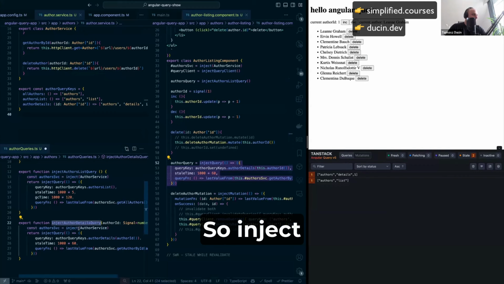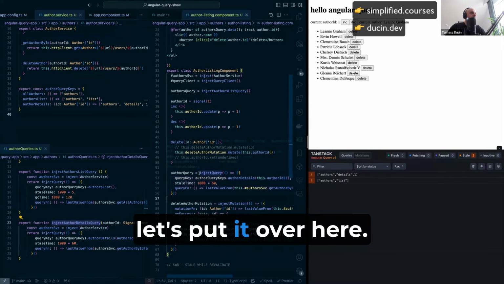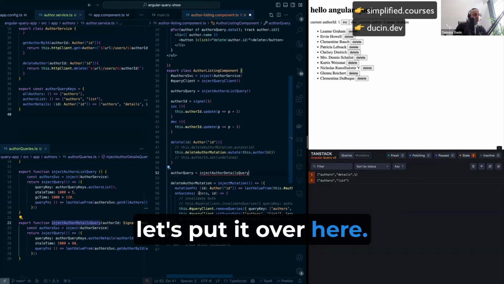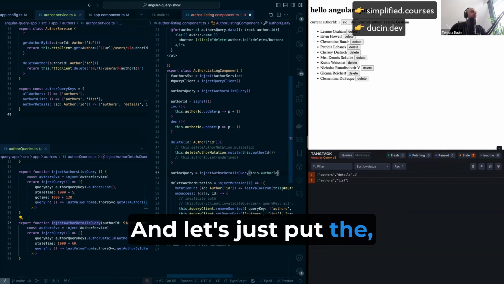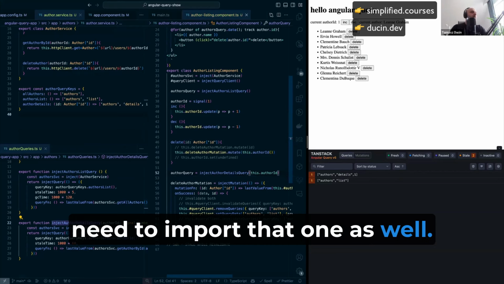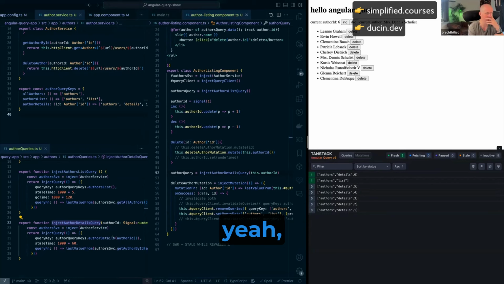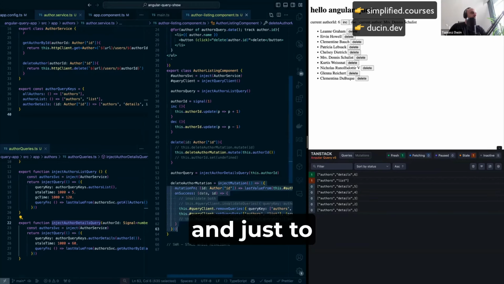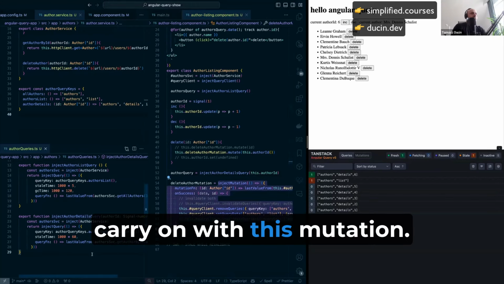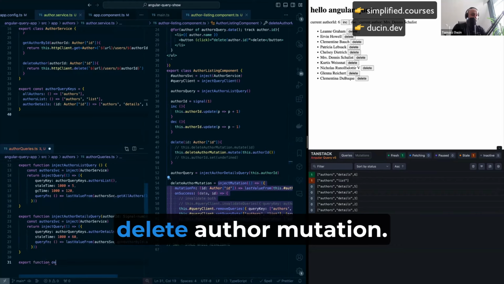So inject author details query, and let's put it over here, and let's just put this.author ID, and probably we need to import that one as well. So yeah, clean. And just to carry on with this mutation, that would be export function delete author mutation.